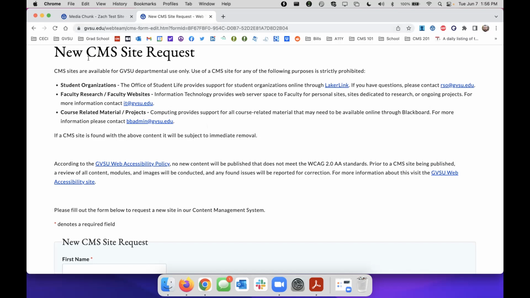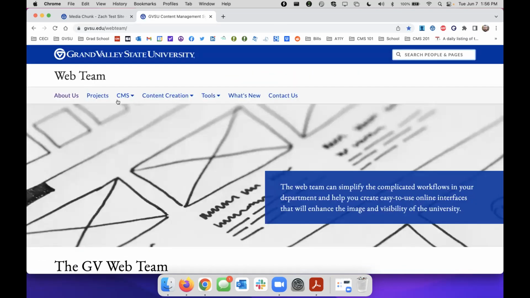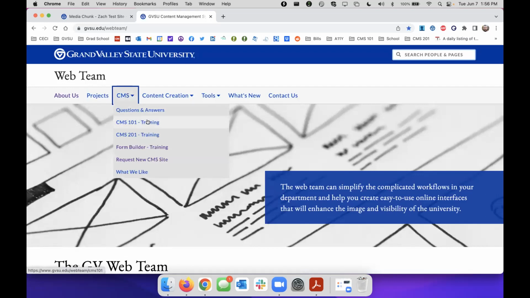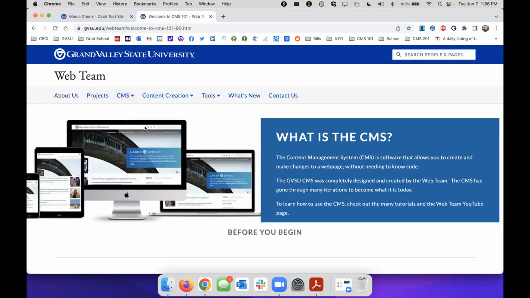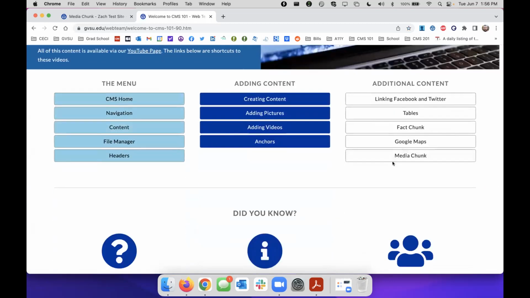And then the last thing that I've kind of talked about a little bit already is if you do need help on the web team page, underneath the CMS, we have a CMS 101 training, a CMS 201 training, and the form builder training as well. A lot of questions. It's got everything on there. If you've got questions, these pages are made for the new person. Okay. We've got it broken down into content. And so if you have questions about anything, that is a great place to start. And of course, always feel free to reach out to me. I'm more than happy to help. Okay.